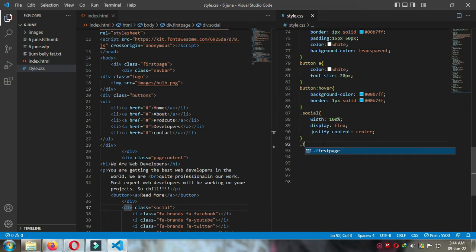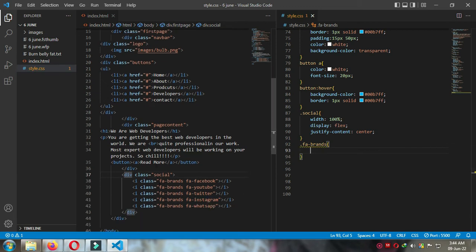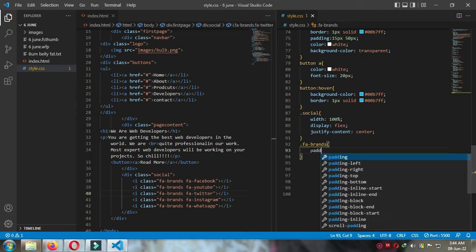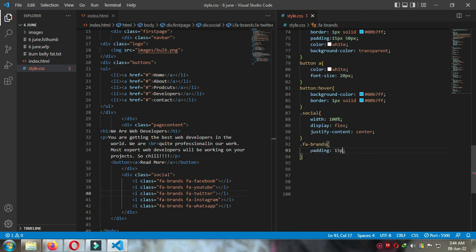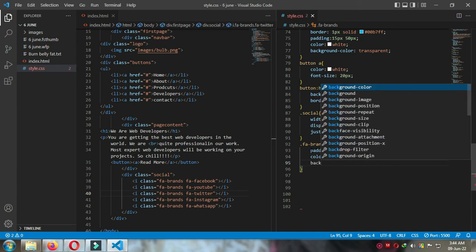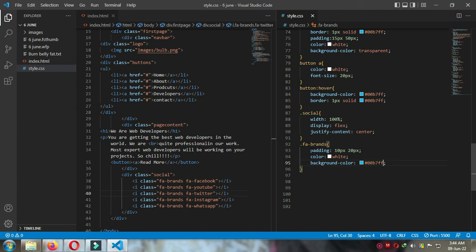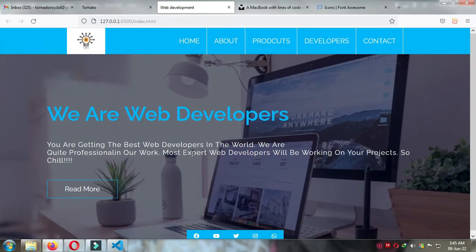So now we'll be targeting the FA brands. You can see everyone has a common class name, that is FA brands. We will be giving padding, that will be 15 pixel, 10 pixel and 20 pixel to the left and right. Color will be white, so background color will be this, and you can check how they look.